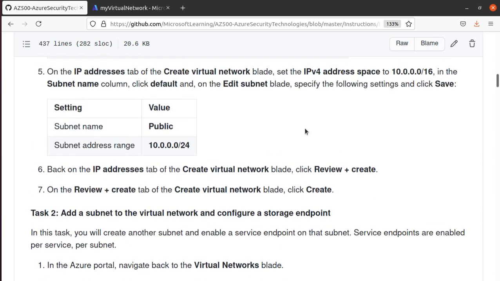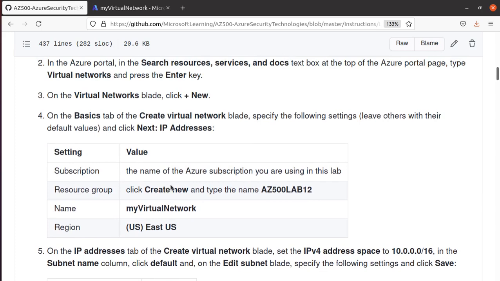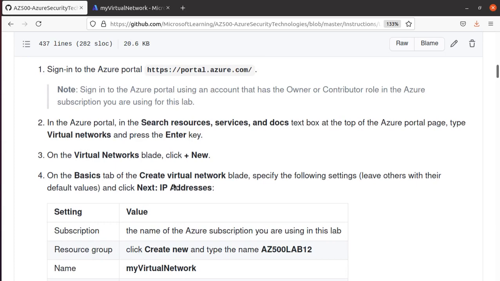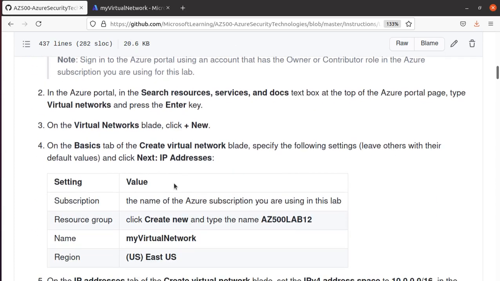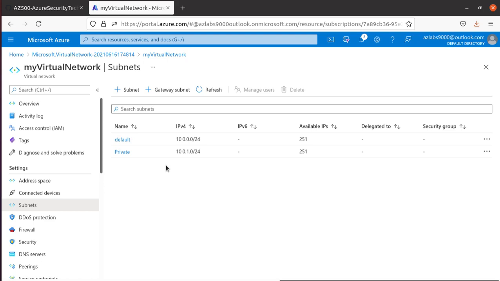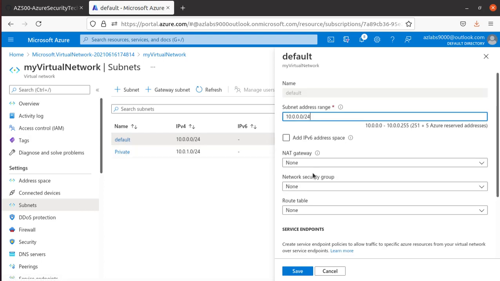That means the default one we must have renamed. No, we missed a step most likely. So let's see. So there were create a virtual network, and instead of default they renamed the first one to public. So go back over here. So what we will do, the default one, we're gonna change that name to public. That name cannot be changed.